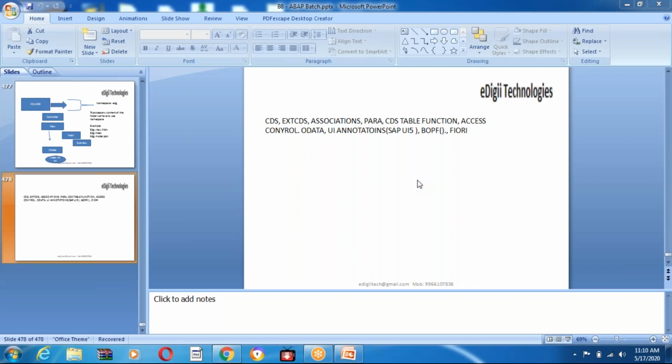Hi all, welcome to the next session on SAP UI5 and Fiori. In the last class, we discussed what exactly a JavaScript view is and how we can create a JavaScript view by using SAP Web IDE. And today we are going to look at XML views, and how you can design XML views.